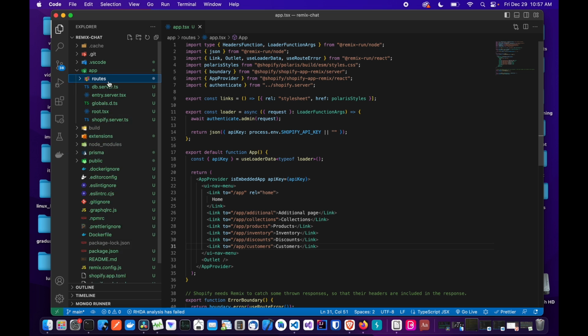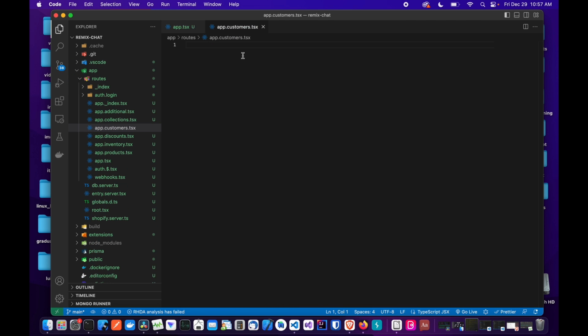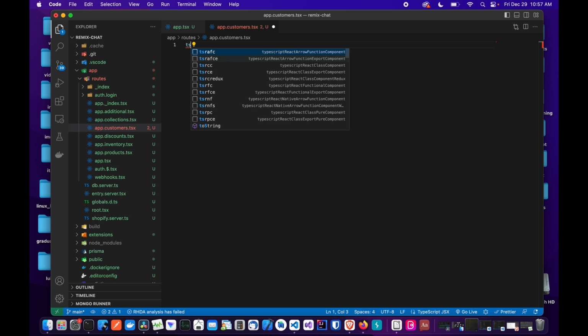Let me go to routes. You guys are already familiar with this flow. Customers.tsx. Let me create my React component snippet. Ts.